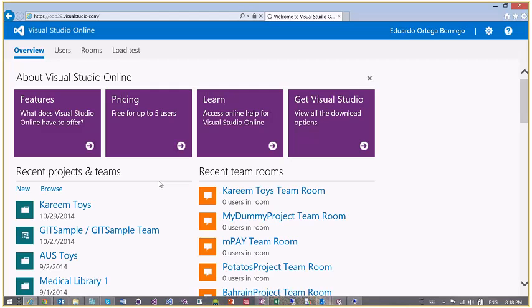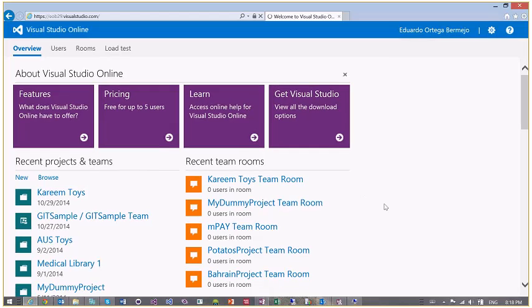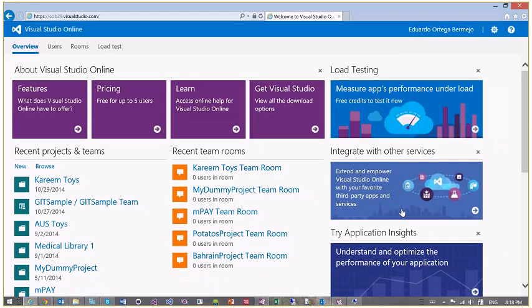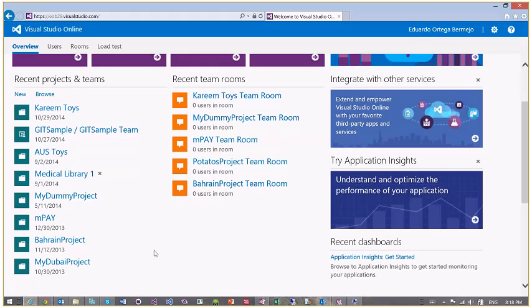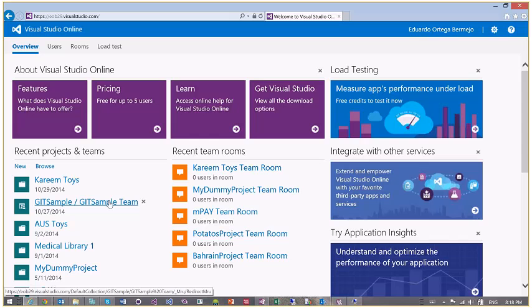So look, this is the Visual Studio Online. When you access here, you have the list of all your collections and projects. You have your users, rooms, and one new thing called load test. Okay. So let me, for example, access Karin Toys. That is one of the projects I have.